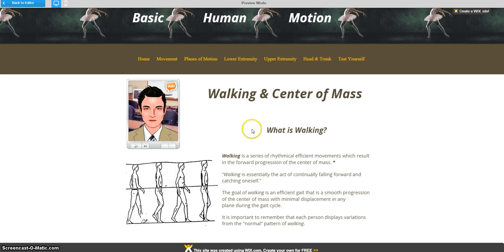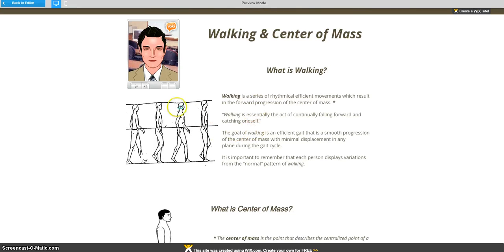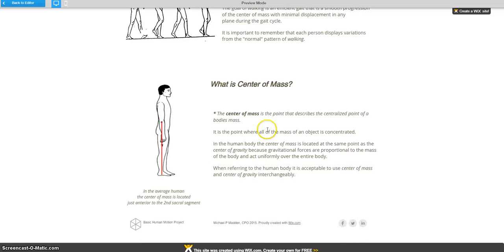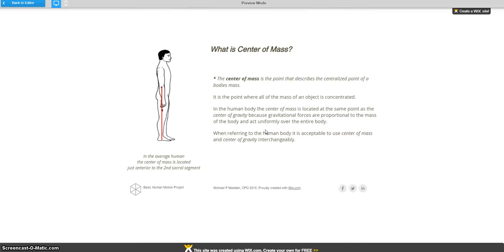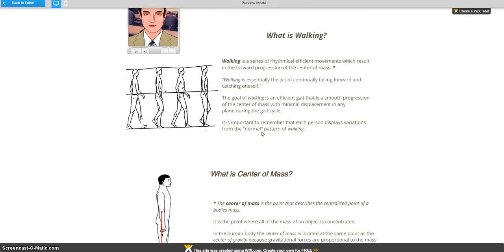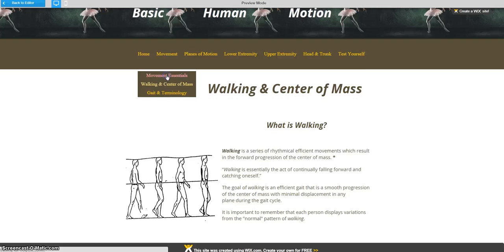What I tried to do on a lot of the pages is divide them so that my pictures or my diagrams are on the left, and then my explanations or my definitions are on the right. And again, every page except this one has a hyperlink to an outside site to give you more information.